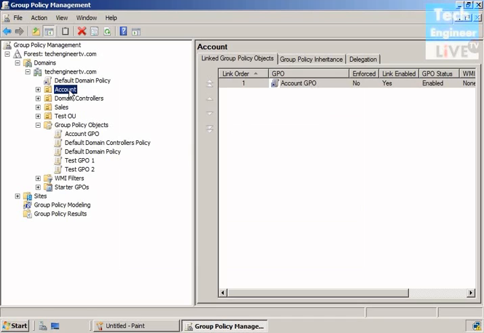Now we have to set a couple of policies on the account GPO, and in the account OU we have to create some users. Whenever those users log into the network or into other computers, they will find the restrictions of some policies. We will learn about those in upcoming videos, but this is the concept of GPO: we create a GPO and link it with an OU. I hope you learned something from it. Thanks for watching.